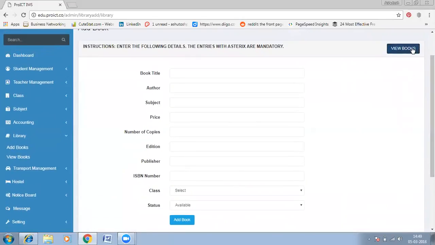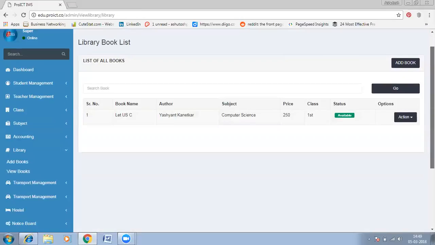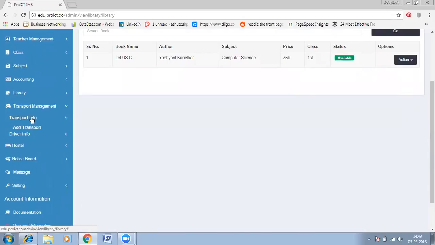And then you can come here and click on view books and see the books that are in your library at the time. So add books, view books, basically that's what the library module handles at the moment. Then we have a transport management module where you can access transport information, you can access driver information. So when you click on transport information, again, you can add a transport, you can view a transport.